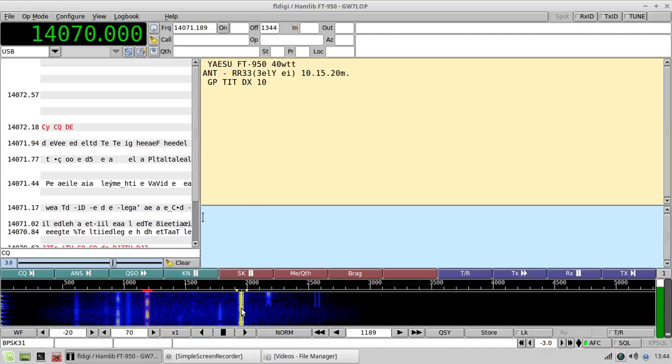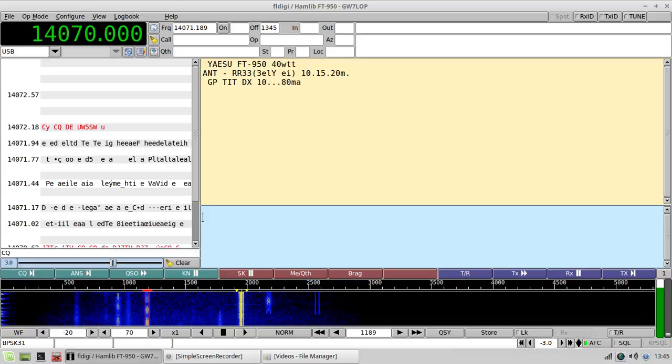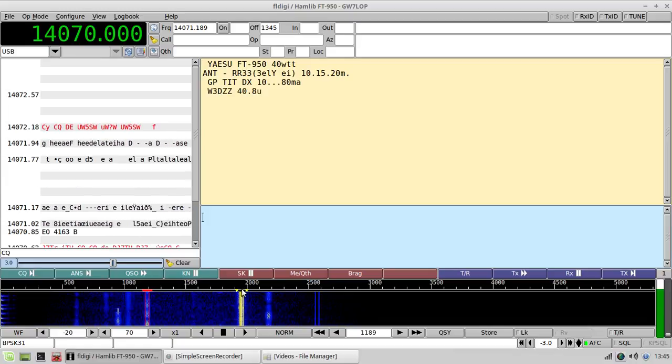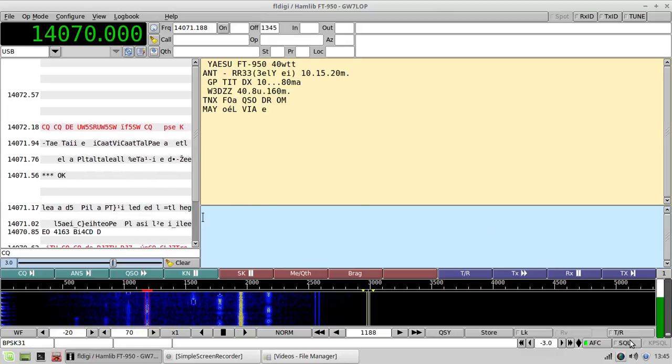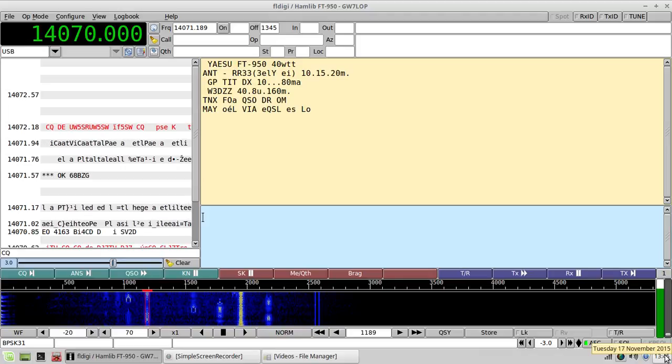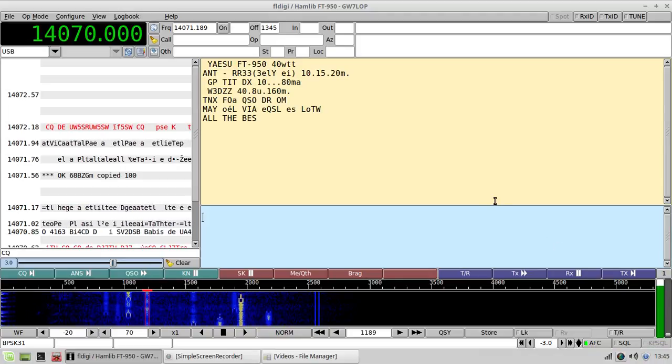Spoil anyone's conversation. The antenna is a 20 meter end fed with a 9-to-1 balun tuned against ground and a dog leg facing east to north. What have we got? Tuesday the 17th of November 2015, and it's 1:45 in the afternoon.